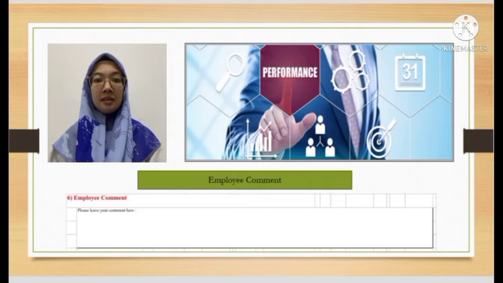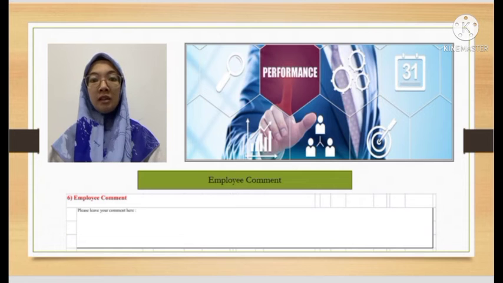Employee comments. This is a formal assessment of an employee's work performance. This comment can help foster open communication between managers and employees about performance and may help improve employees' work going forward and improve for the future.